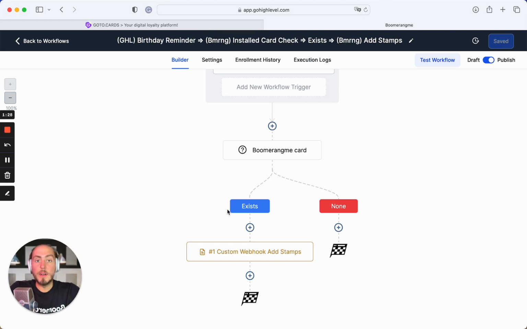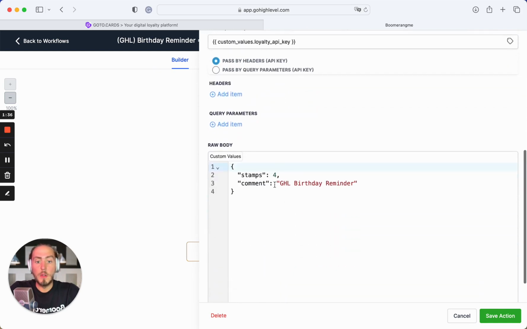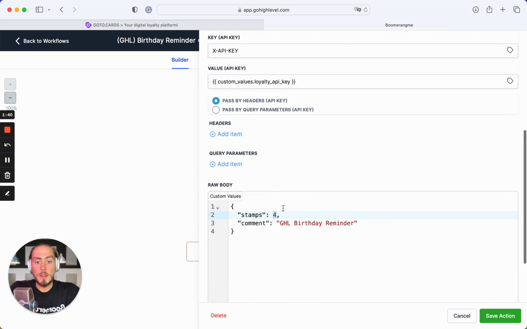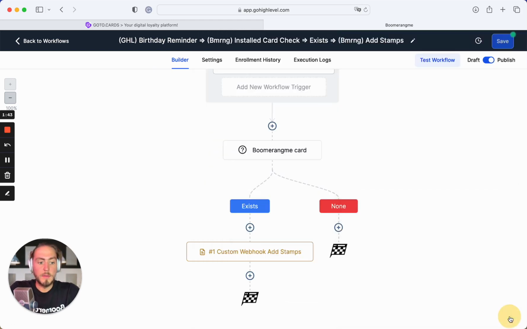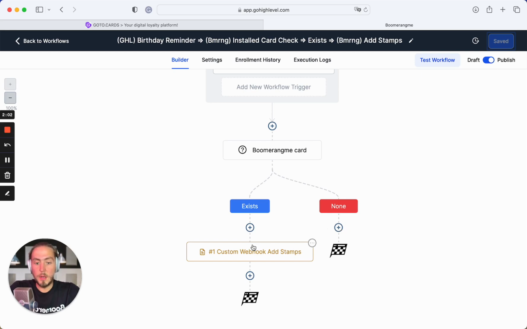the customer has installed the loyalty card on his device, and we can automatically add some count of bonus points or stamps as a birthday gift. Okay, it can be one, it can be any count, it doesn't matter. And if the customer does not have an installed loyalty card on his device, we do nothing. But if you want, you can create a loyalty card template and deliver the loyalty card by SMS or email. It's an available option as well.